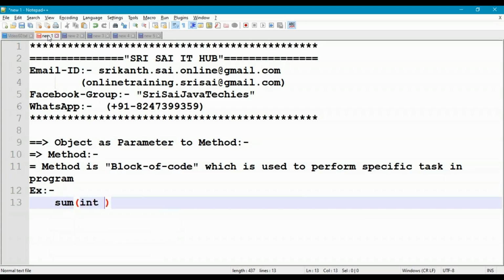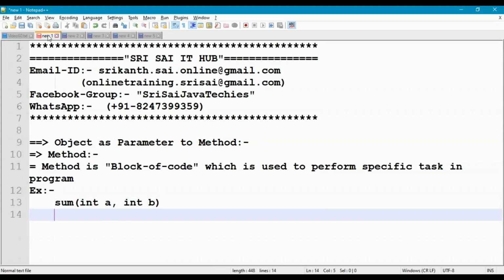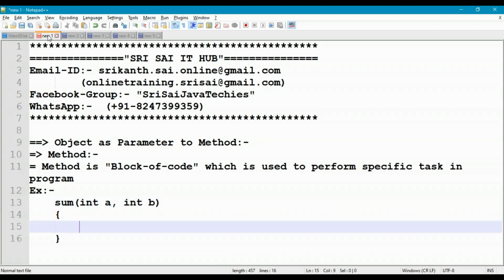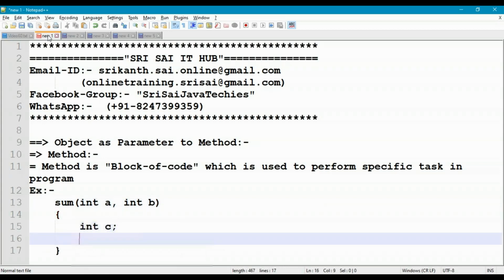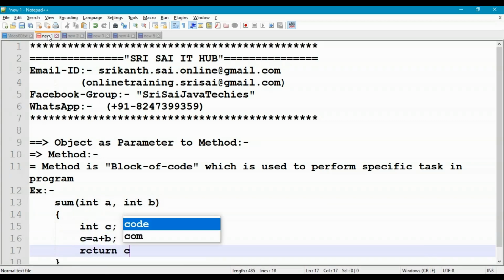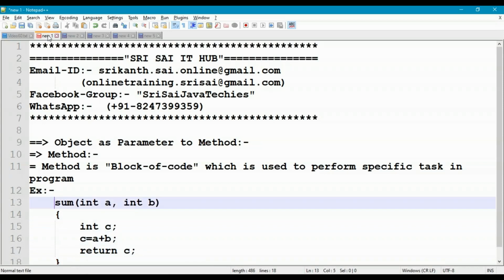I'll take two input parameters, int a, int b, and then in the body I will perform int c. C is equals to a plus b, and then return c. So this return c data type is integer. So return type is int. So this is how we have to perform a specific task using a block of code. And this is nothing but a method.